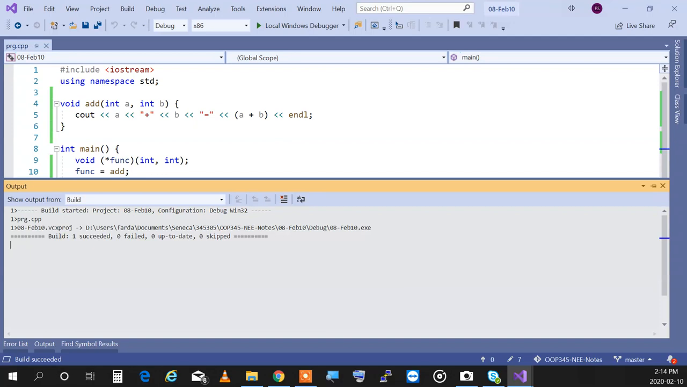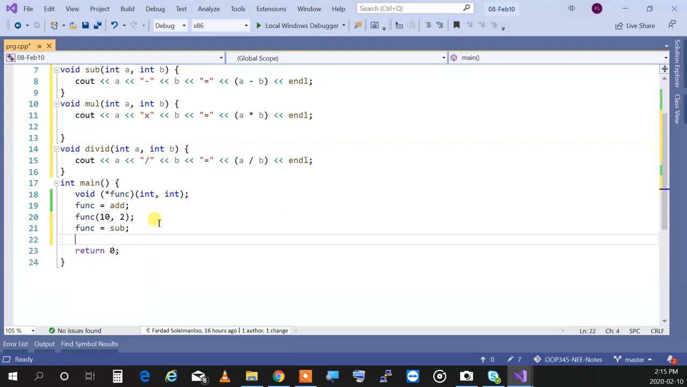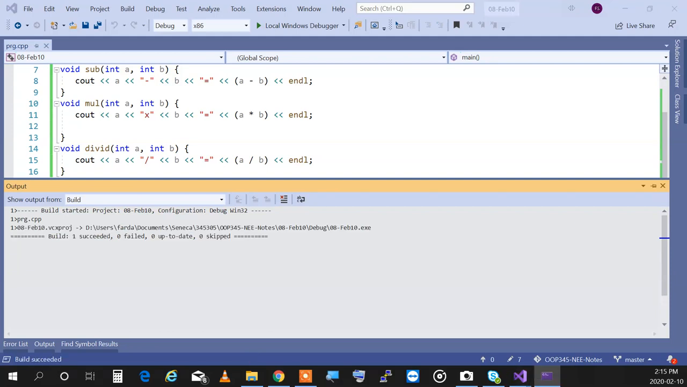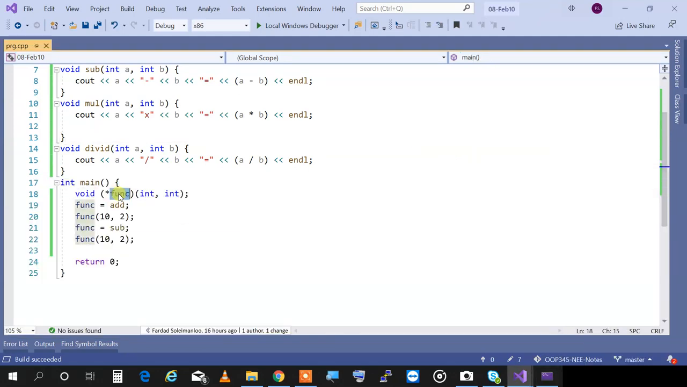Yeah, for any function with that signature, which means if I have any other function that carries the same signature, it doesn't matter what, I can still set func to it. So I can actually say func is set to sub now. And I can, again, say func(10, 2). But because this time func is pointing to sub, now the subtraction is going to get called. See? This pointer can point to any function that accepts two integers and returns a void. Are we okay with this?